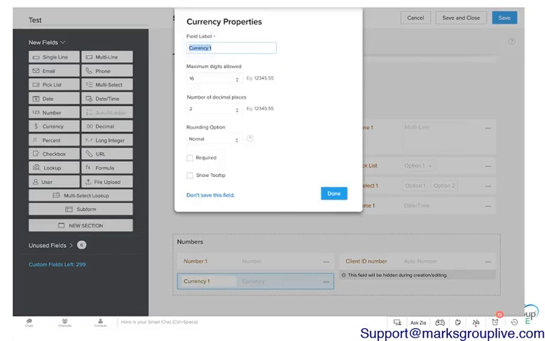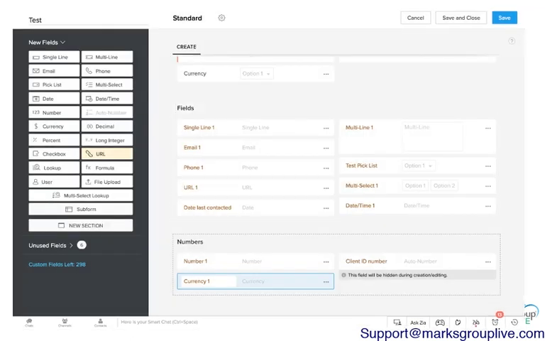Next is currency. This is pretty self-explanatory. It is if you're using money, dollars or any other specific currency. It'll give you how many digits you want allowed, how many decimal places. It'll ask you to round, either round up, round down, round off, or just the normal rounding, which is if something is closer to, above 5 or above, it will round up, or 5 or below, it will round down. You can make this required. You can show tooltip.